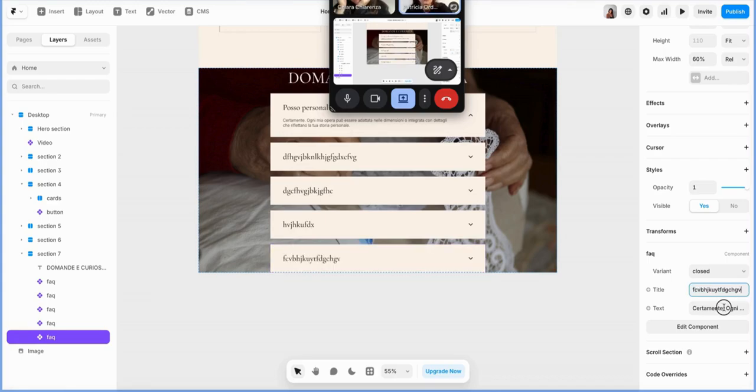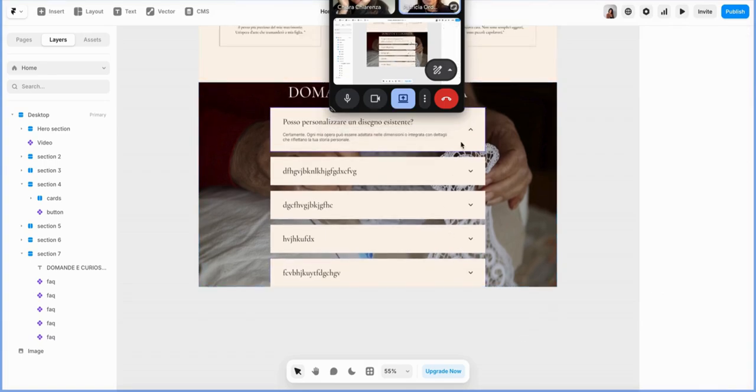So now my question is, how do we do it so that when I click on the second question, it opens?